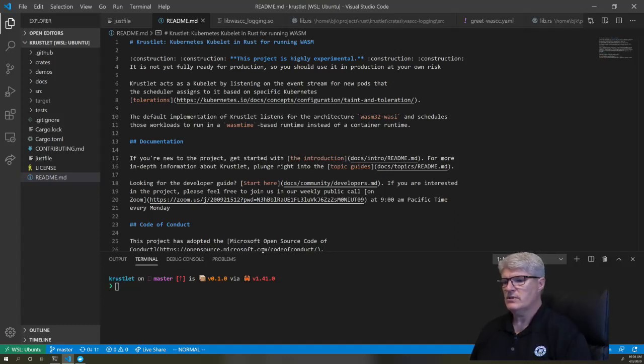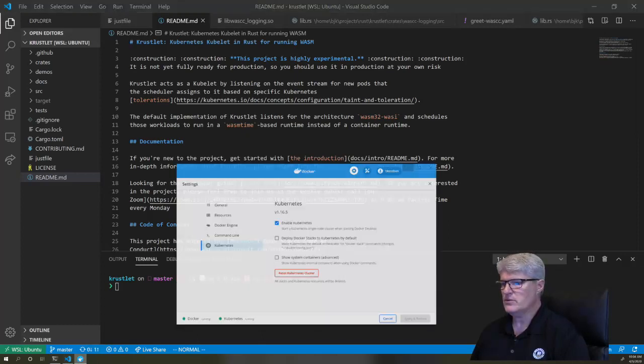So what I'd like to do today is build a waSCC actor, which is the core of a waSCC provider. It allows you to create a service that you can then host with a WebAssembly runtime. And we're going to run it in Kubernetes. I'm going to run it in the Kubernetes that's supplied in Docker for Windows.